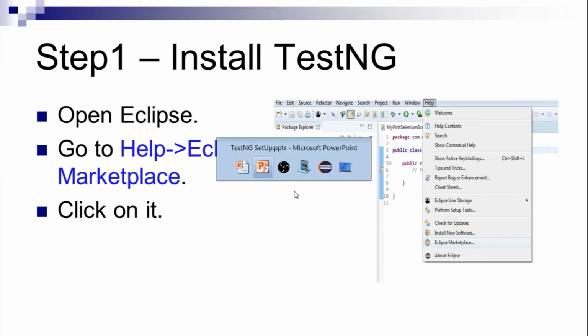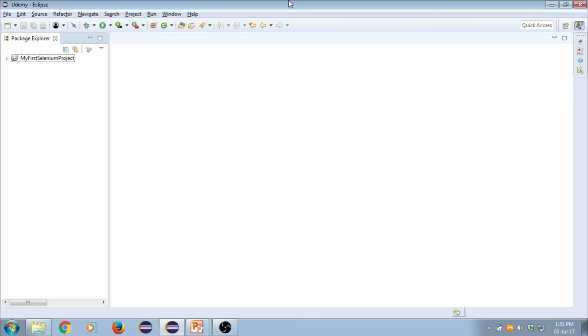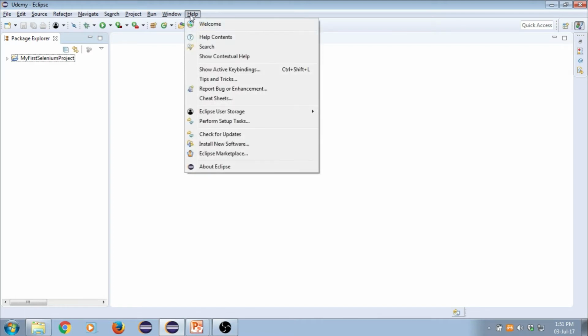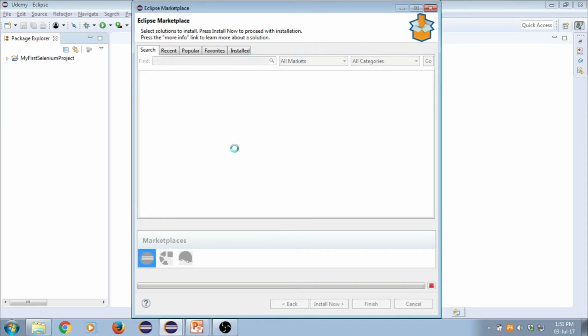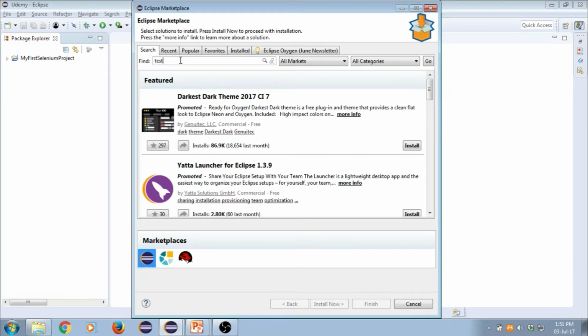So I'll go straight to Eclipse. I already have Eclipse open up here. Alright, so I've got Eclipse. What you have to do is go to Help, and go to Eclipse Marketplace. You can also choose to go to Install New Software, but I prefer Eclipse Marketplace over Install New Software because this is easy. You just have to click on it. Alright, and you can see that there's a Find option here. Now once this green bar is done, it's done. Now I'll type TestNG here, TestNG, click on Go.